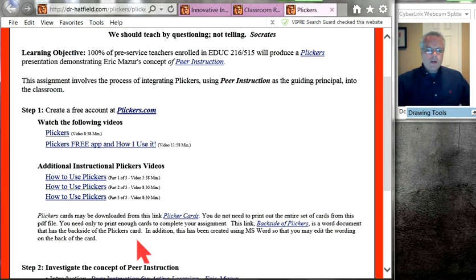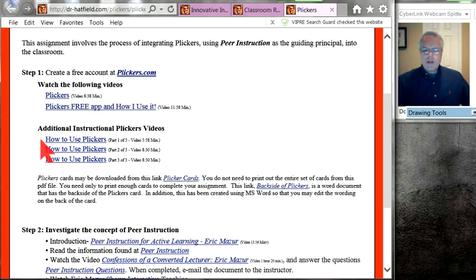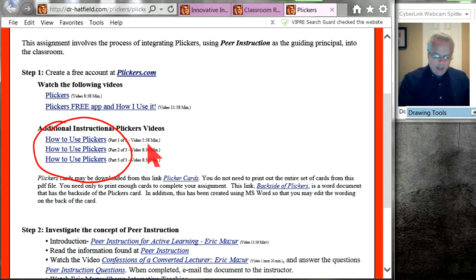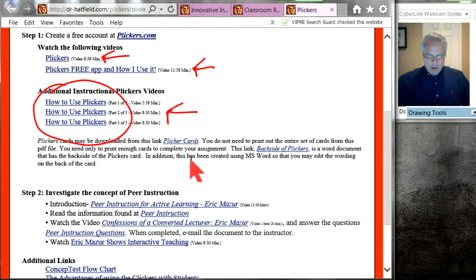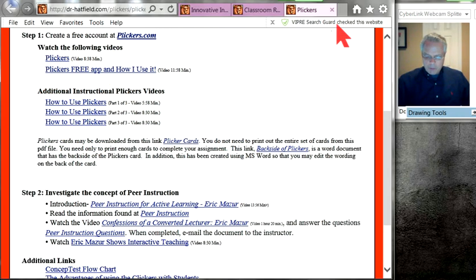In one of the videos, let me share this with you. This is additional information on how to use the videos right here. You can see that this is how to use Plickers Part 1, Part 2, and Part 3, and he is very thorough. So if you can't really get it from these 2 videos on how to use the Plickers, you may want to include these 3 videos to help you move through the process of learning how to use them. All right, let me clear my ink again.